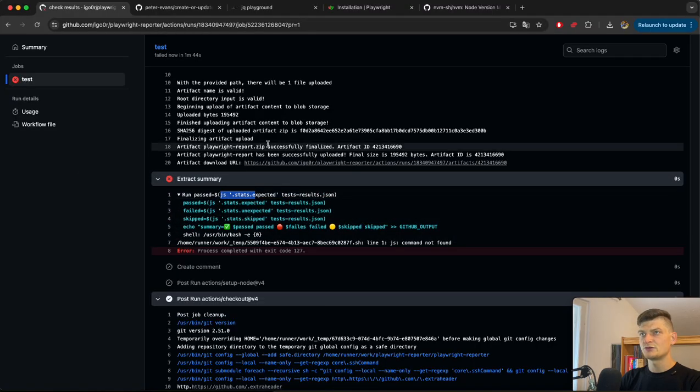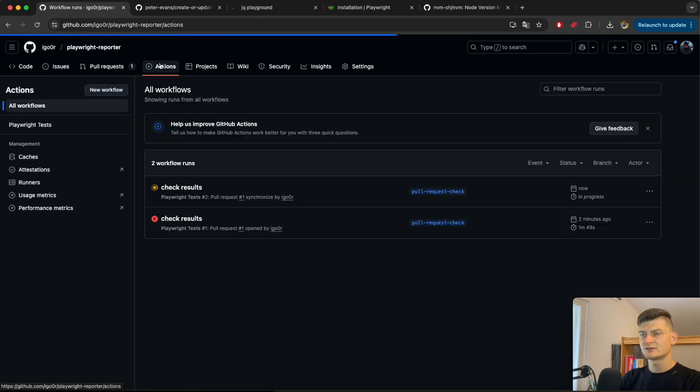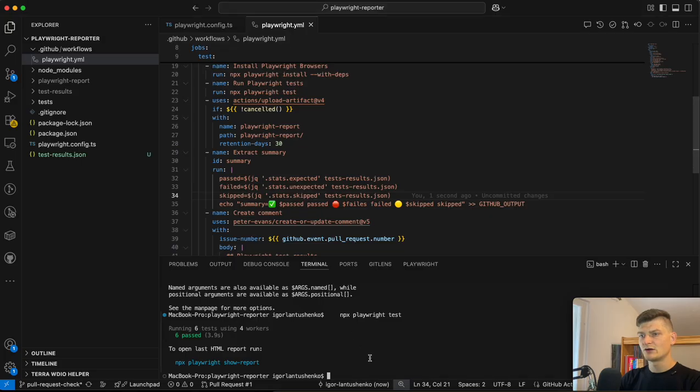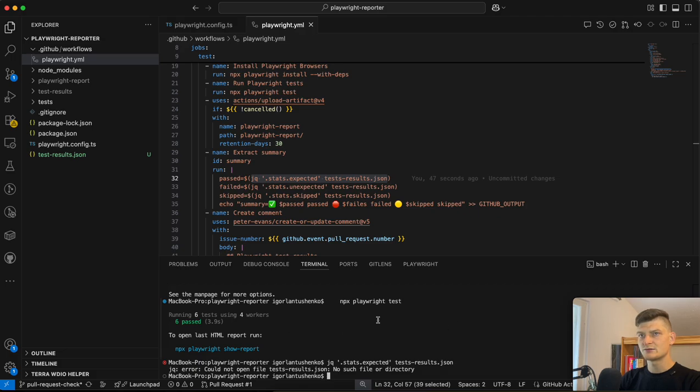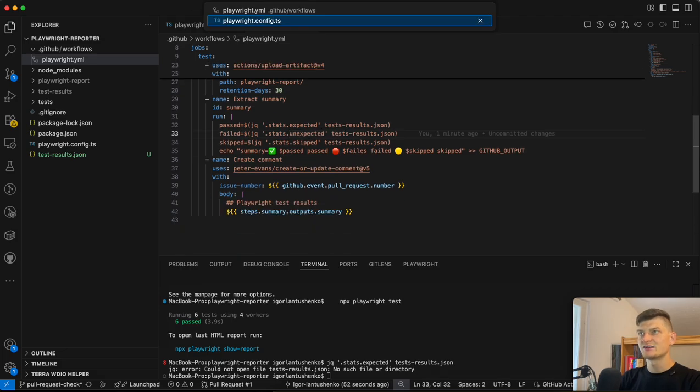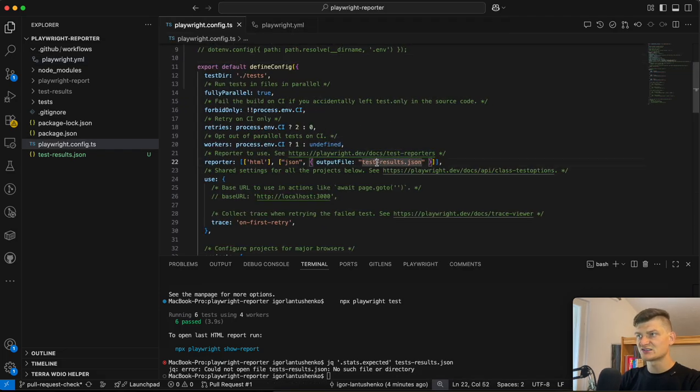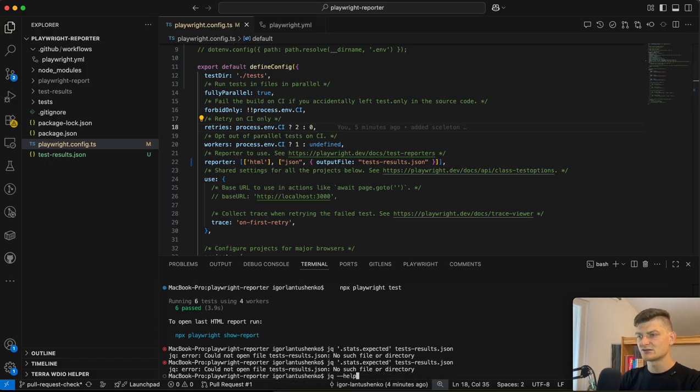Let's see if we have new action here running. Yes. Meanwhile, let me show you how you can play around with JQ. You just can copy what you are doing on CI, because you should get same test. Alright, as you can see, we are having tests, another error. So it's tests, but in our config it's test. So we fixed another error, and let's commit it right away.